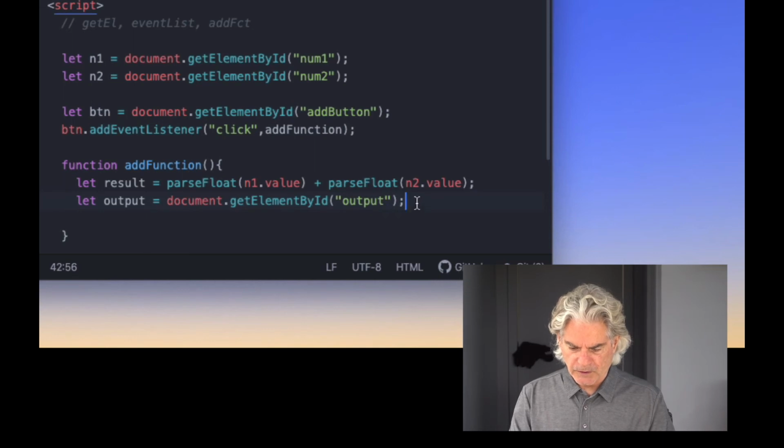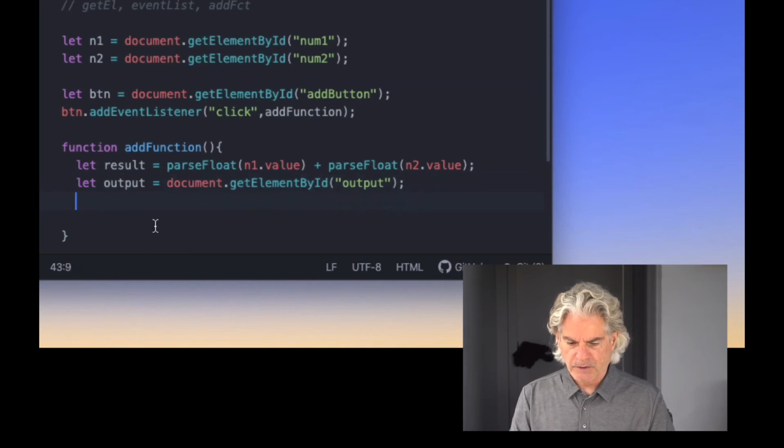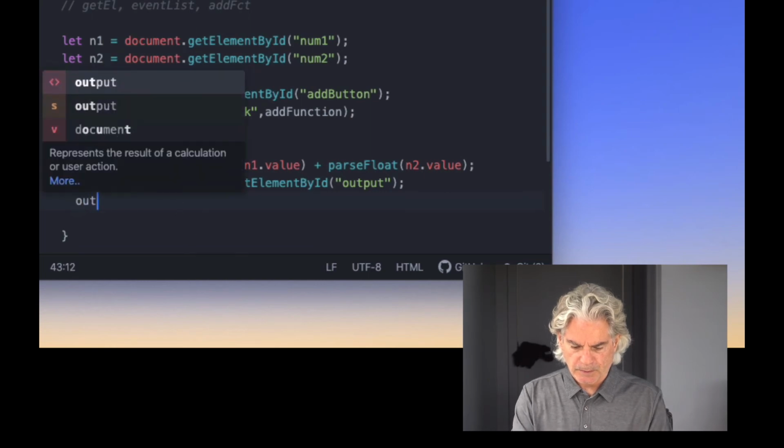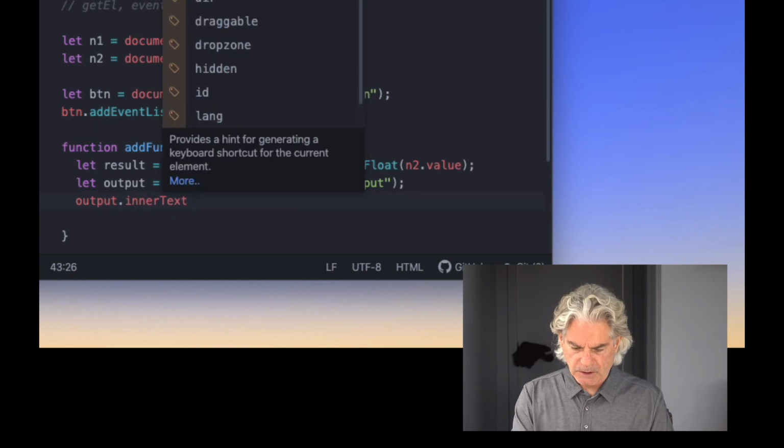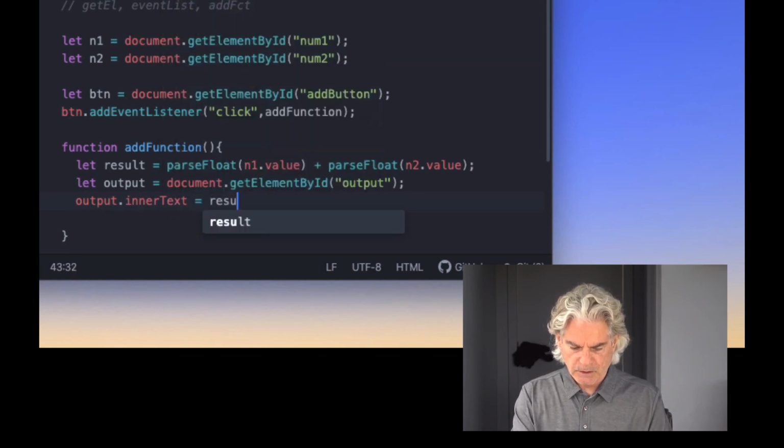Okay, so now we have a variable called output, which is where we're going to put our result. So now we grabbed this P element here, and we created a JavaScript variable called output, and we're going to say output inner text equals result. And I am hoping that's going to work. Let's see what happens.